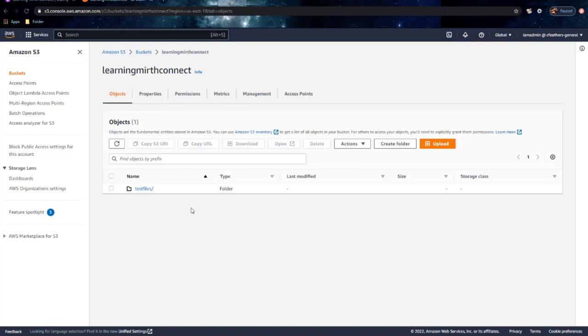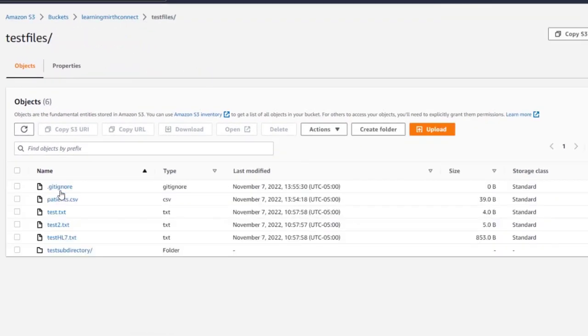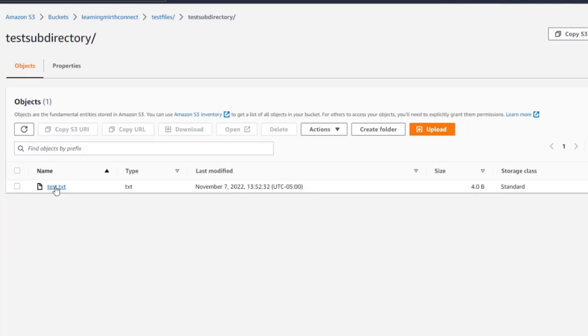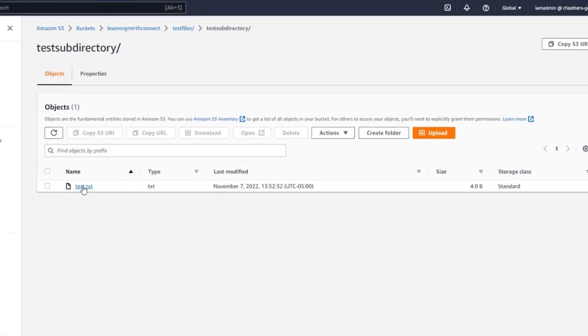So let's go through some of the files I've uploaded to my S3 bucket. We have a .gitignore file, a CSV file, a text file, another text file, and an HL7 file. We also have a subdirectory in our main directory. This includes just a test file. With these, we're going to be able to see the different options we have for our connector.